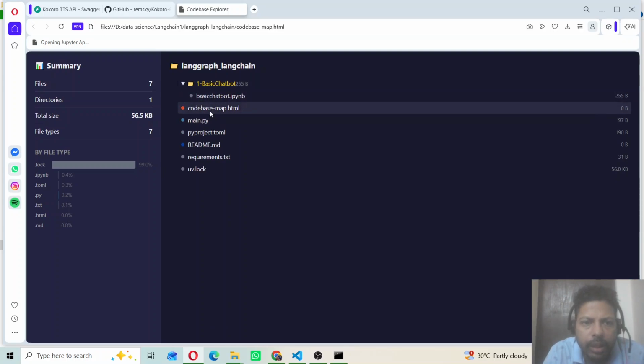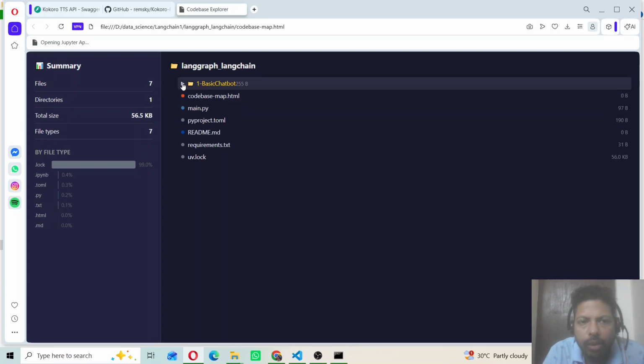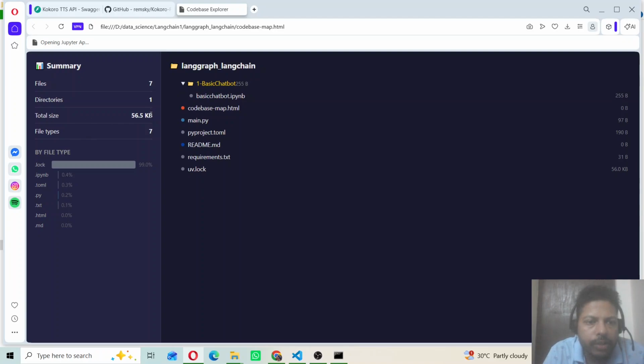Yes, it is completely interactive. It had only one folder, basic chatbot, that's why it is coming. Total size is 56.5 KB, 7 files, one directory. How many log files? One log file, 99% log file. The size of the log file is much higher, and the rest of the files are very small.